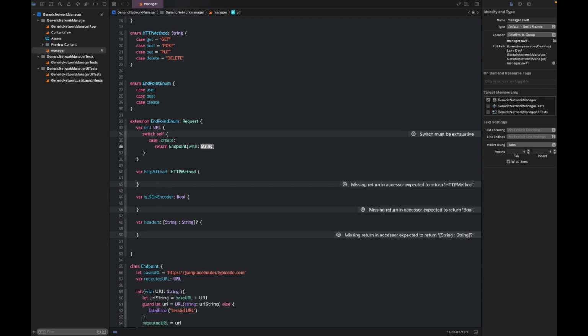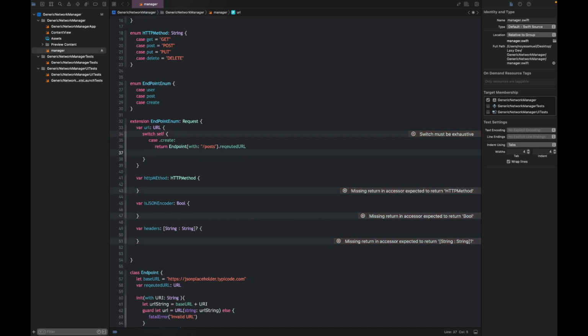Endpoint, then it will take the string which is the endpoint. So actually the endpoint, then dot the requested URL. Yeah, sure. So actually the create, in which you are creating the post, and the post, they all use the same endpoint.